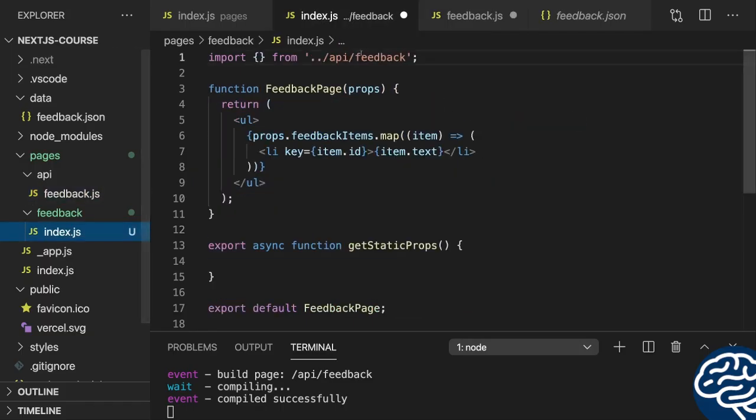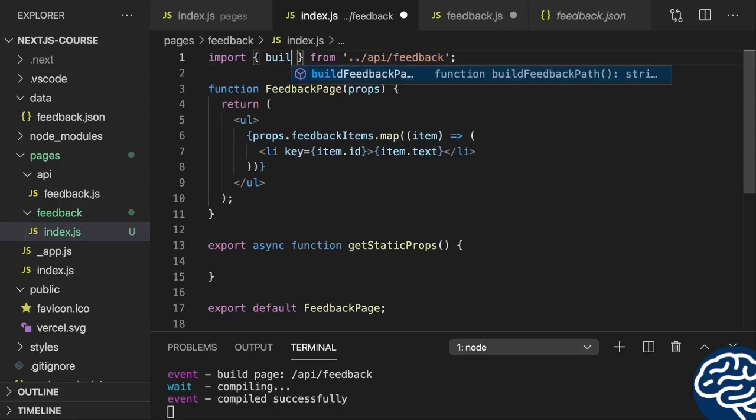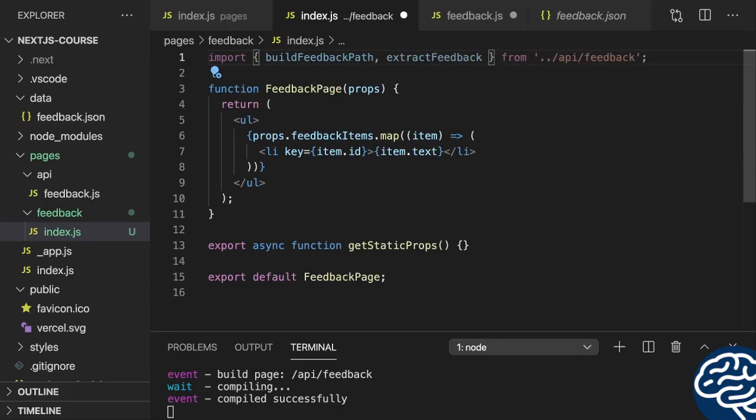But here I'm importing from that API feedback file, and I'll import the build feedback path function and the extract feedback function. Now the cool thing is that Next.js will detect that what we're importing here is in the end code that we'll only use inside of getStaticProps, and therefore that code will still not be included in the client-side bundle.